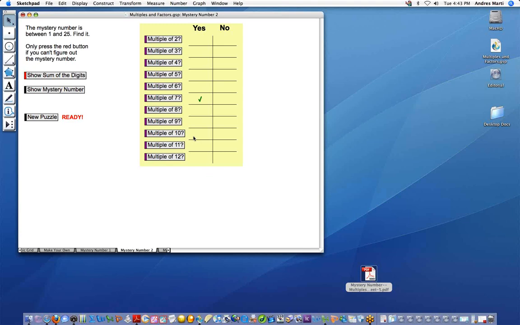For instance, if the number is a multiple of 7, that leaves us a choice of 7, 14, or 21. To test if the number is 21, we could ask, is the number a multiple of 3? Well, no, it's not. So it's 7 or 14. And to check if it's 14, we can ask, is it a multiple of 2? And it is. So therefore, it's 14.